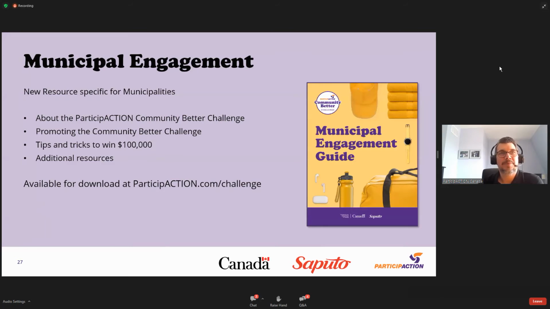So all of those 3 kits were available in 2021 as well. They're fairly similar. We've made some updates. We've also made a brand new resource. So this resource is specifically geared towards municipalities. It is our Municipal Engagement Guide. It has some of the same materials. It's about the Participaction Community Better Challenge. It has those sample communications on how to promote the challenge. And it talks more specifically from a municipality's lens around how to do very well in the competition, how to win $100,000. And so if you are representing a municipality, I highly encourage you to download, read, and share that resource.